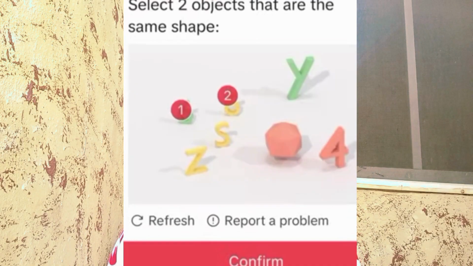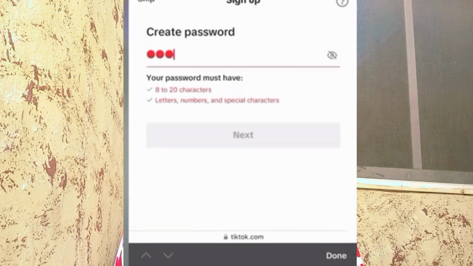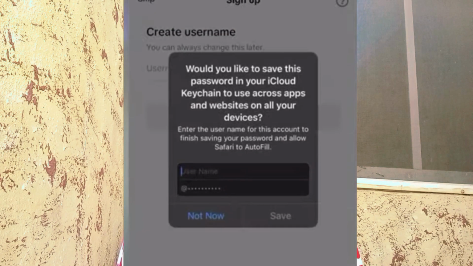Next is to sign up for a new account. You can choose one of the following options: either to sign up with your phone and enter your phone number and follow the prompt to verify your number by SMS. You can as well sign up with email address. Enter your email address and follow the prompt to create an account. You can also sign up with your Facebook, Google, or Apple account.